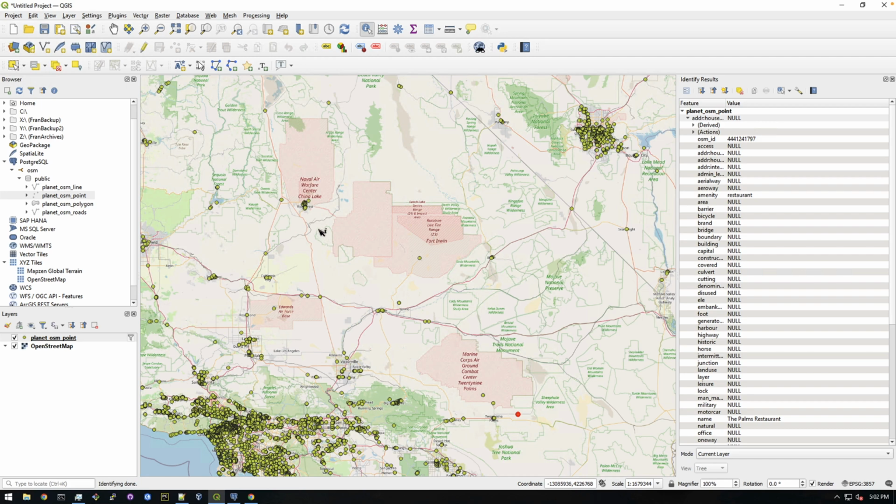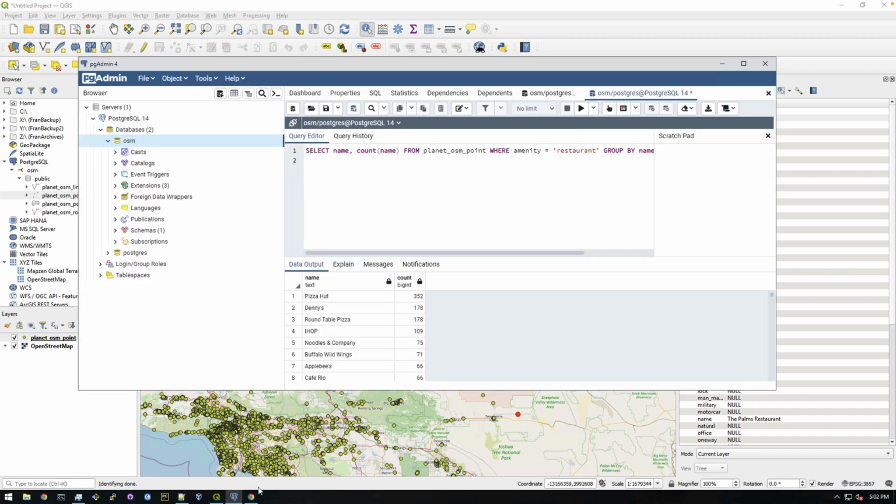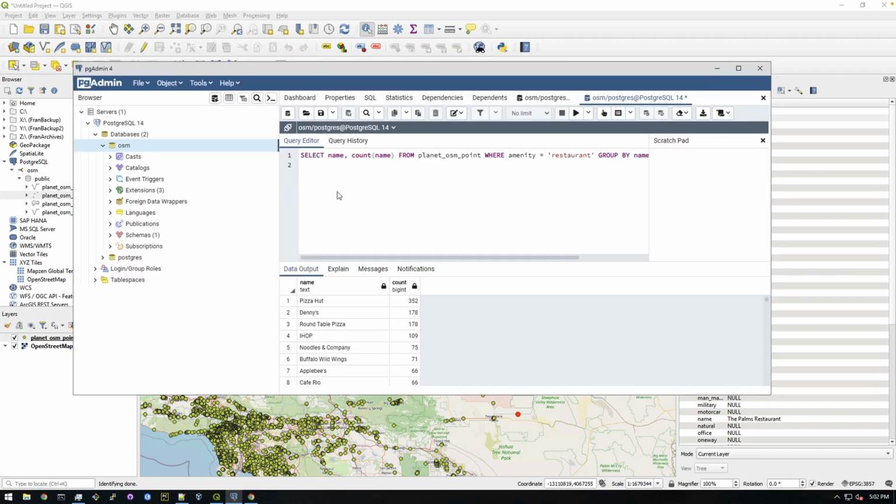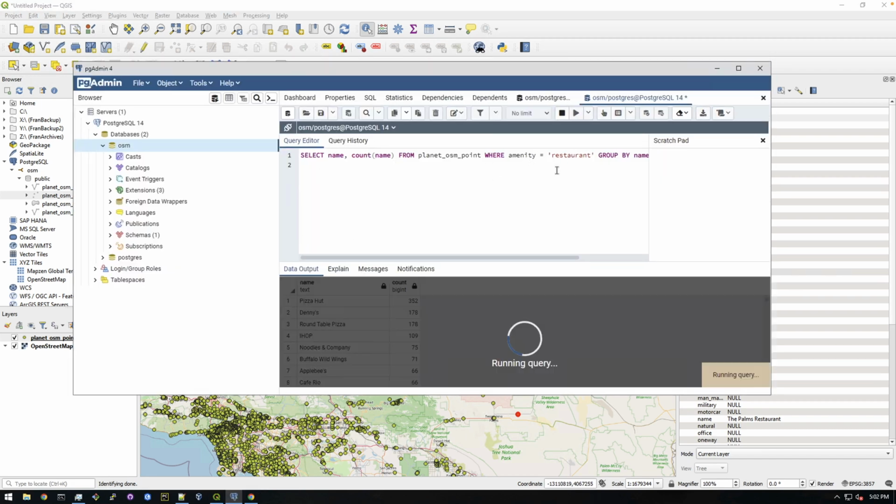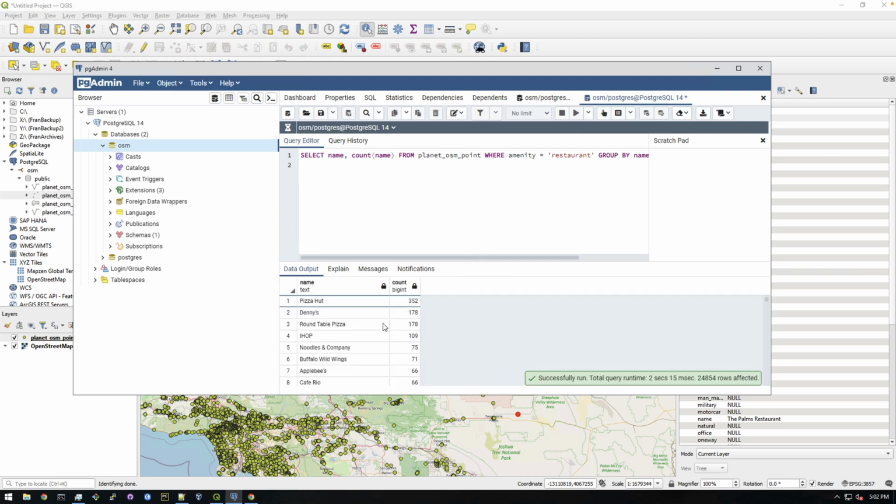It's constantly being updated every single day, and you can download it for the entire world. So it becomes handy, and you can work with it in pgAdmin, for example, and do queries. So this is just a query looking for the restaurants, and it's counting them all up. So you can see there's this many Pizza Huts, this many Denny's, etc.